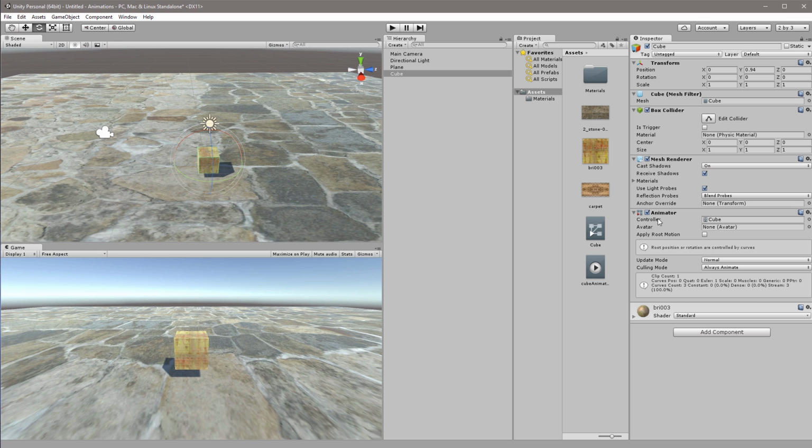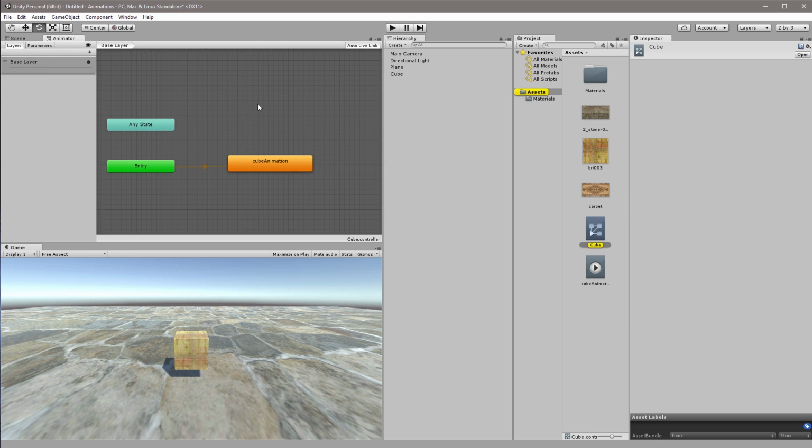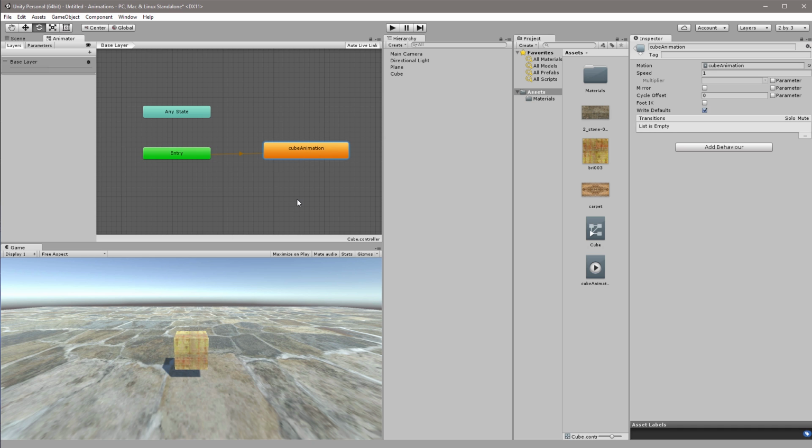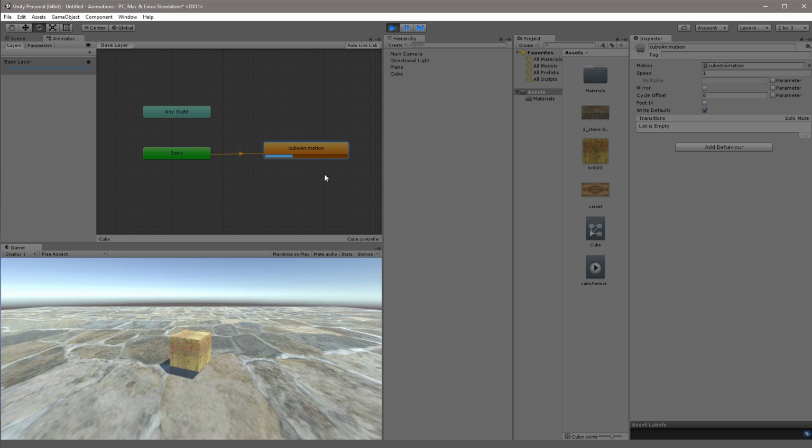So we'll go to the animator controller over here. We'll click the controller, and double-click the cube controller. This should open up this node-based controller. Here we have our entry point and we have our cube animation that we have just set up. As soon as I start my game, it'll go from the entry directly to the cube animation. So if I click play, you can see that it just goes through this animation over and over again.